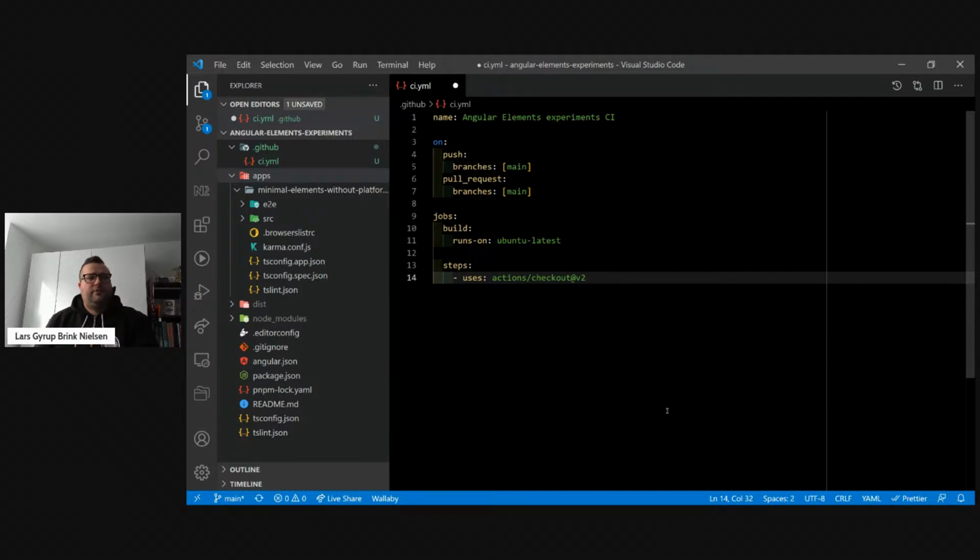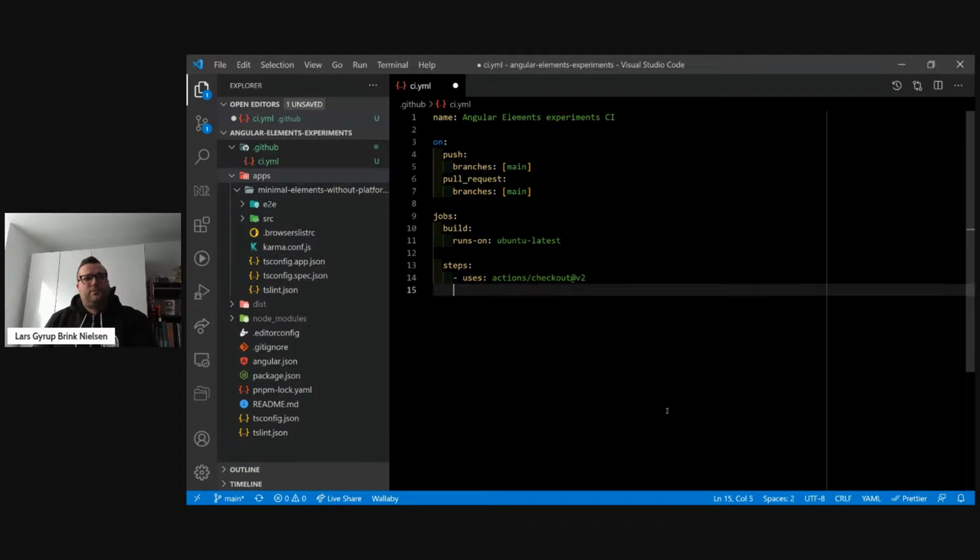So of course you need to check out. And yeah, the nice thing is that GitHub has set up so that it understands which repo it's being run in. So you don't have to point it to the repository and so on. That's being handled by the action.